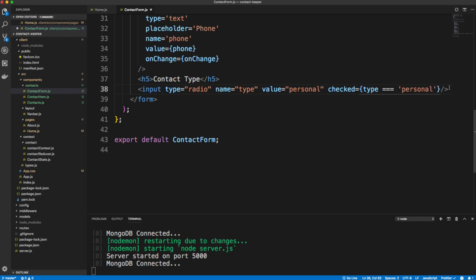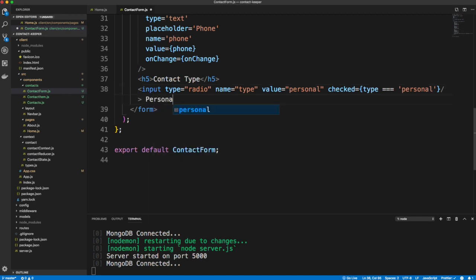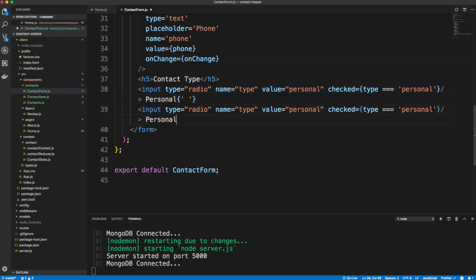Okay, we also need a label. So after the input, let's go ahead and just say personal, and then I'm just going to put a space here like that. Okay, and then let's copy this. And then this one is going to be for professional. So I'm going to select both of these and say professional. Checked if the type is professional. Let's change this as well.